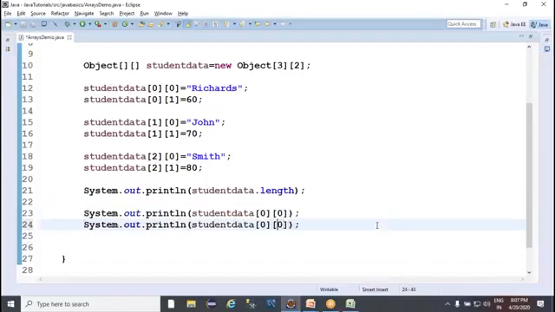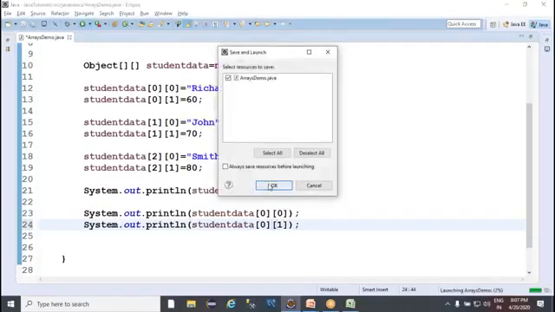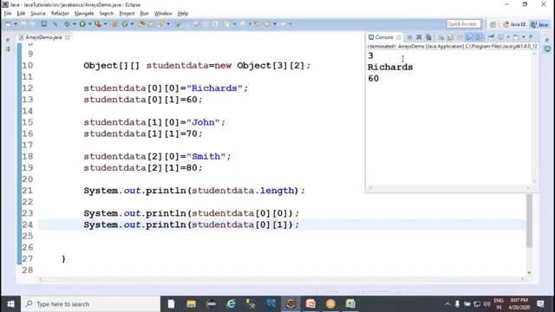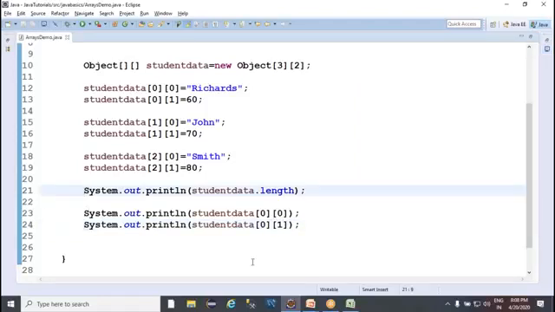Now, 0th row, first column. Richards and 60 will be retrieved. Okay, now I hope you understood this side. The same way you can construct a for loop here. You can construct a for loop.